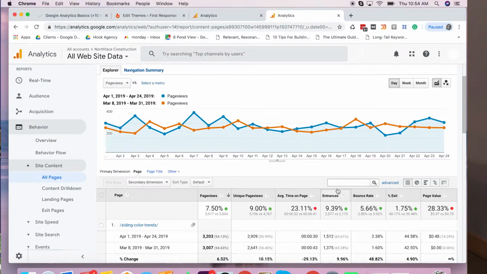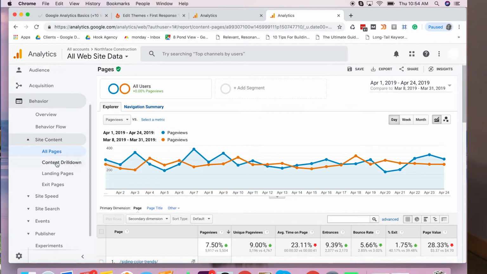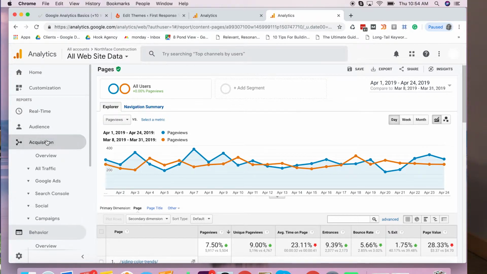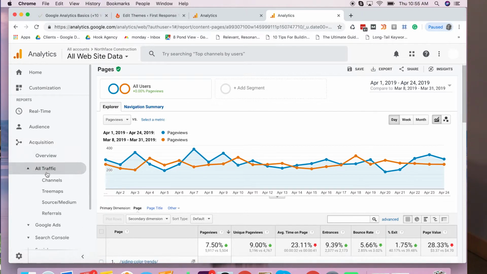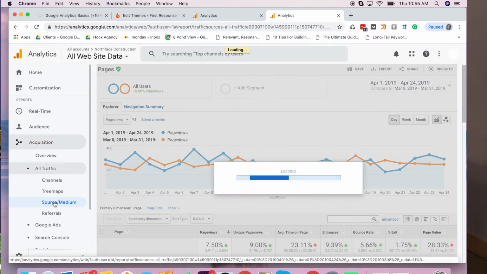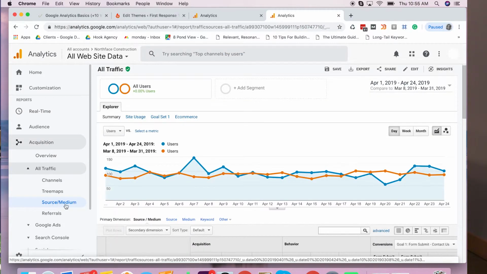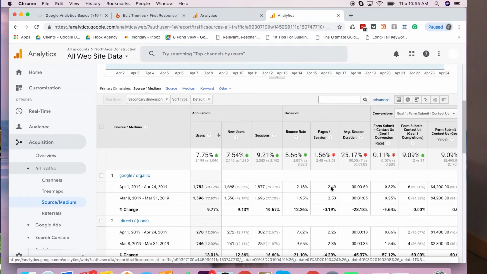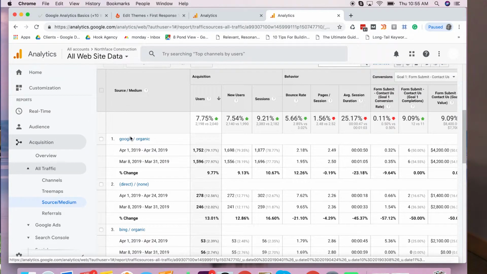And then another cool thing that you can check out is on the acquisition page. This is on the far left-hand corner. You're going to say All Traffic, then Source Medium. This is the source of all the traffic that's coming to your site. And you can see here, Google organic traffic is the highest for this website.